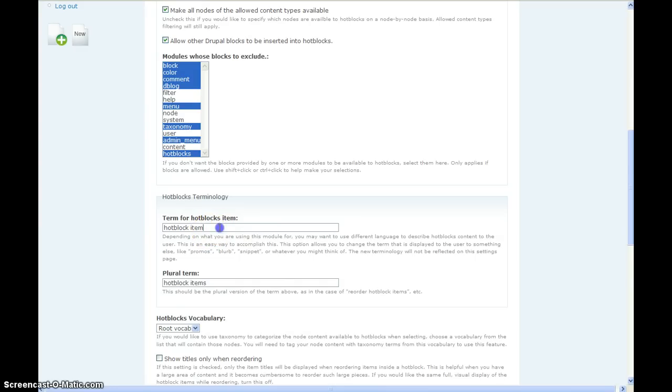Next option here is for the terminology. If for some reason you want to change this term, if you don't like the term hot blocks, if you want to expose it as promos or blurbs or snippets or whatever you want to call it to a client or something, so that it makes contextual sense with what they're doing, you can change that, and you'll see places where the term exists, like in the mouse overs, will switch to the new term that you want to use.